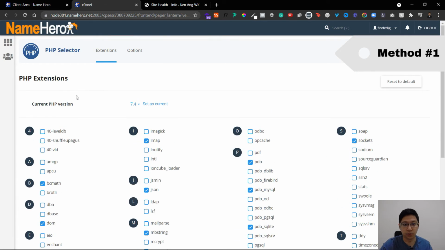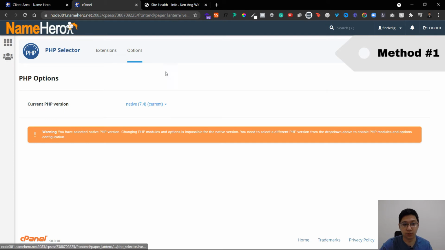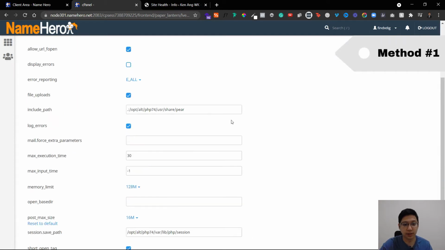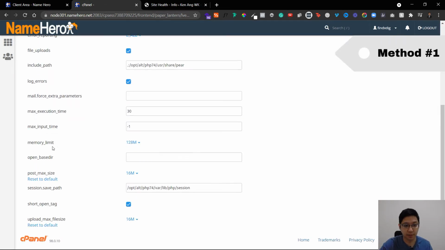And then you go to options. And when you go to options, then you can see that there is a memory limit, post size limit. So this you can change accordingly. For example, memory limit is how much memory is allocated, but what we want to change is the post max size and also upload max file size. So I put 16 MB here.